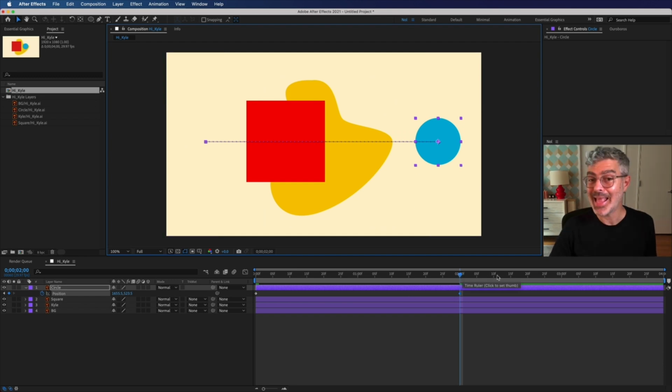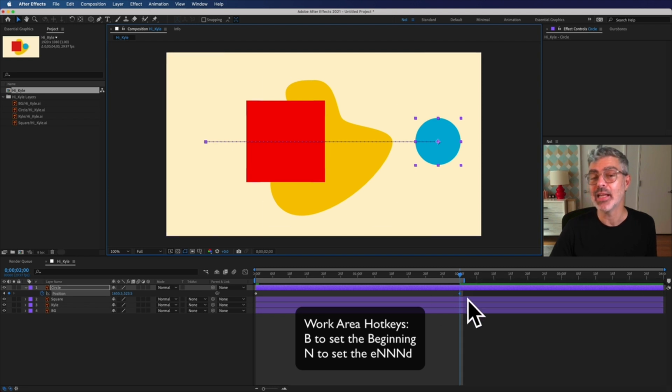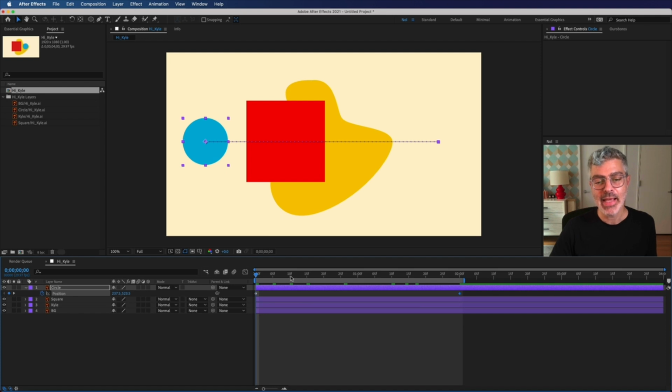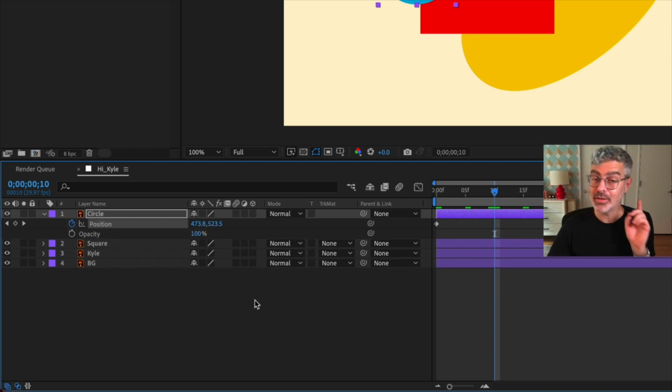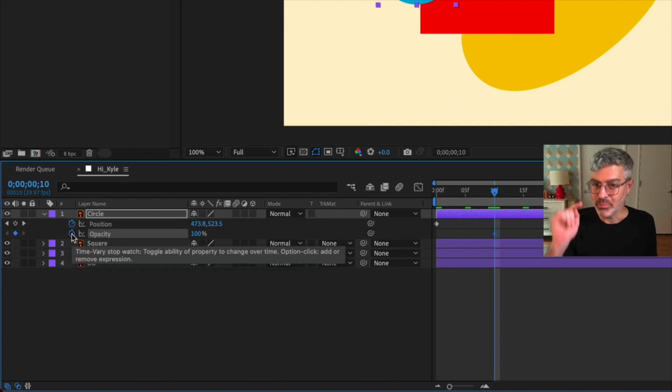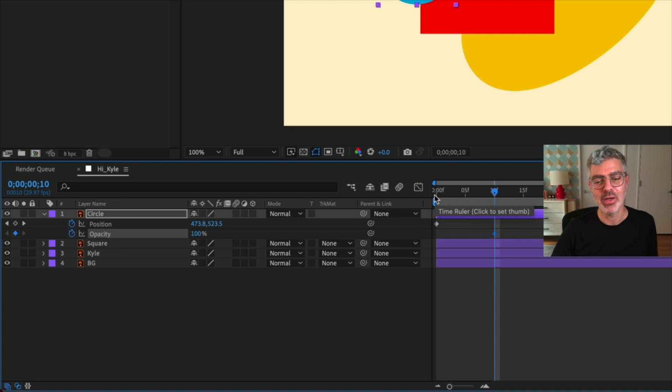I'm gonna actually press N to, that's right, end my work area right here so I can just kind of preview this. And now to do the fade on, I'm gonna actually press Shift and T to show the opacity, that's right, of this layer. And at 10 frames, this is where I want it to be faded in, okay, 100% opacity. So I'm gonna go ahead and boop, make a keyframe by pressing that stopwatch button right there.